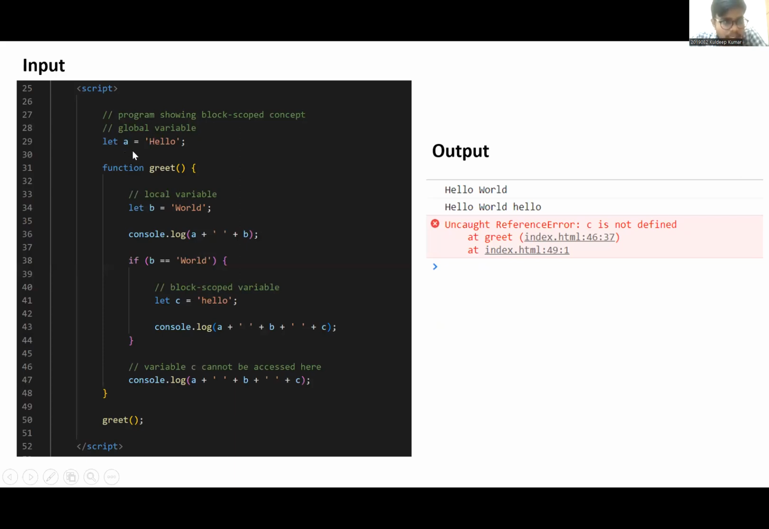Here first we create a variable let a, and we assign it hello. Then this is a function body. The function name is greet. Here we declare our local variable b. In console.log, a is a global variable, so it will print hello, and b is a local variable, so it will print hello world. And here, if b is equal to world, we again create a block scope variable c, hello.